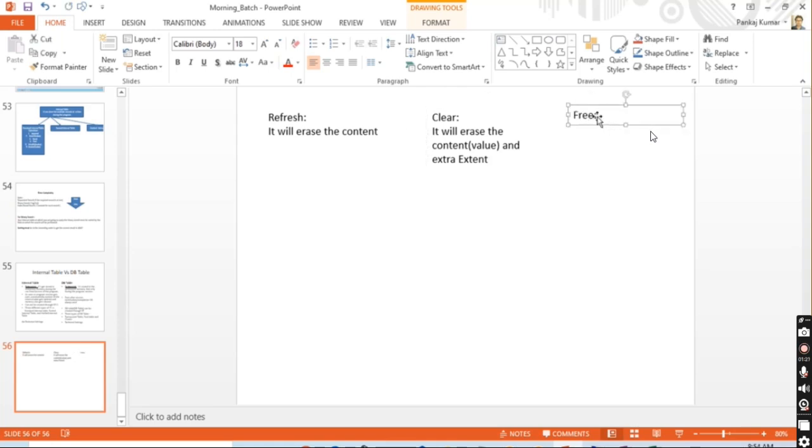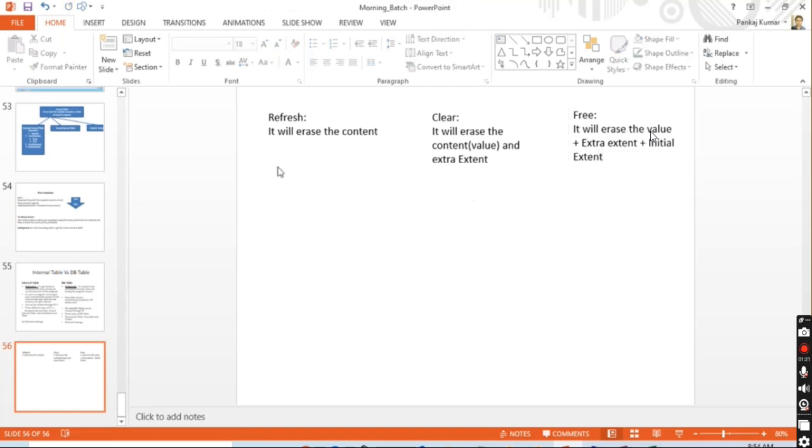Okay, free, what it will do, it will erase the value plus extra extent, as well as initial extent, everything it will erase. Okay, where extra extent is applicable, extra extent is applicable for the internal table only. Extra extent is applicable only for the internal table, right? Extra extent is not applicable for work area, right?